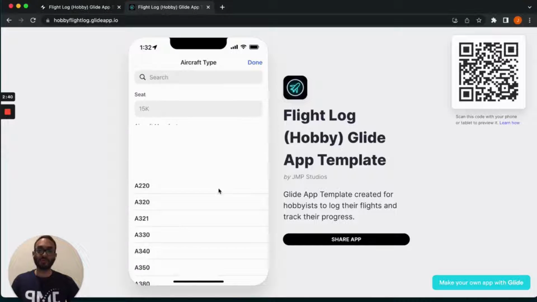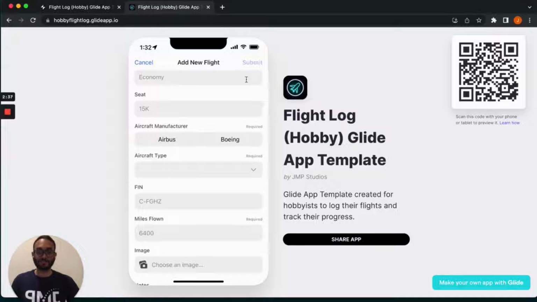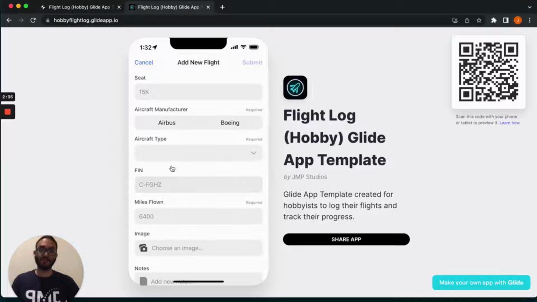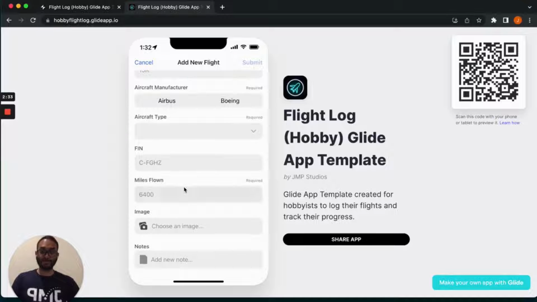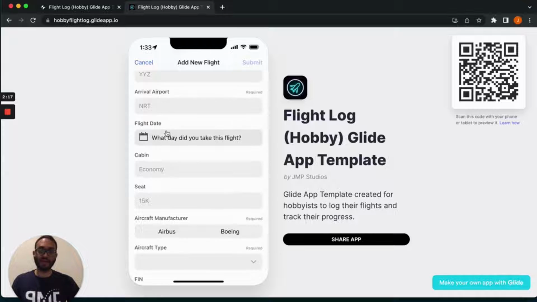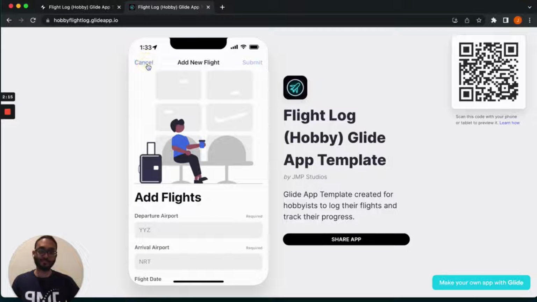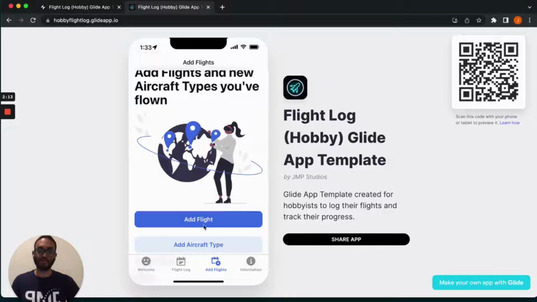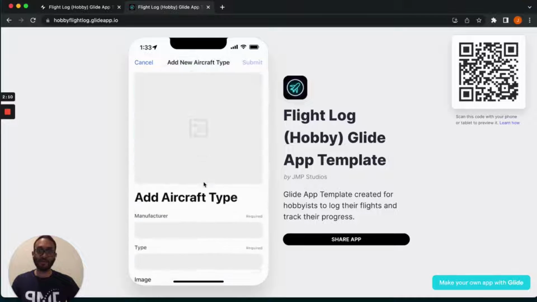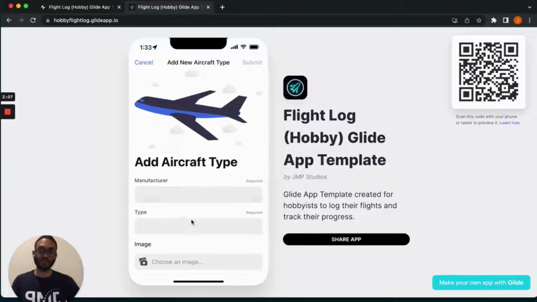Then the aircraft type as it exists, the fin of the aircraft, as well as the miles flown between your departure and arrival airports, an image that you would like to add, say, of the destination to allow you to quickly remember what that flight was for, and any general notes that you would like to have in your log. You can also add in an aircraft type using this button here, where simply you can add in the manufacturer, the type, as well as an image to go along with the aircraft.